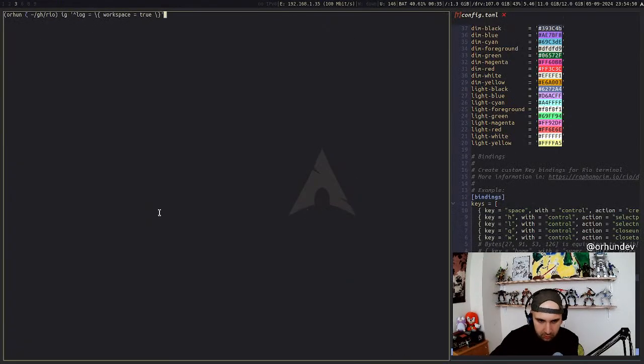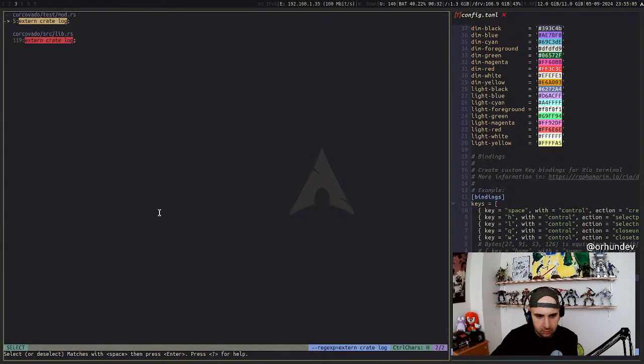And also I want to change all the log stuff. For example, is there any external crate definitions there? Of course there is, extern crate log. I'm gonna change that to extern crate tracing, hoping that it will work.